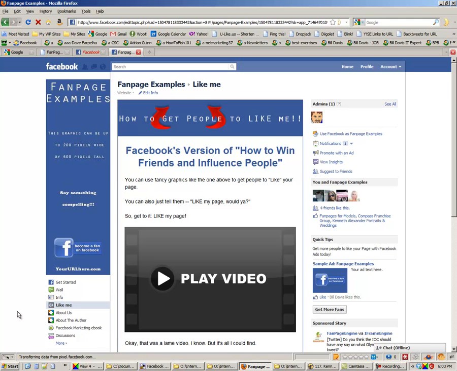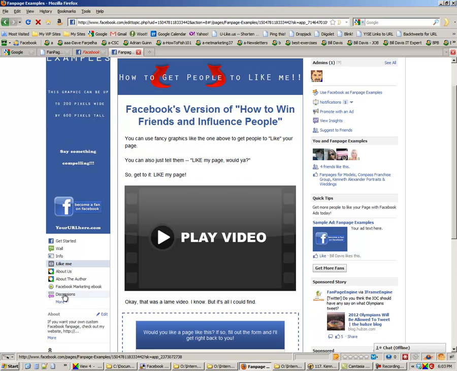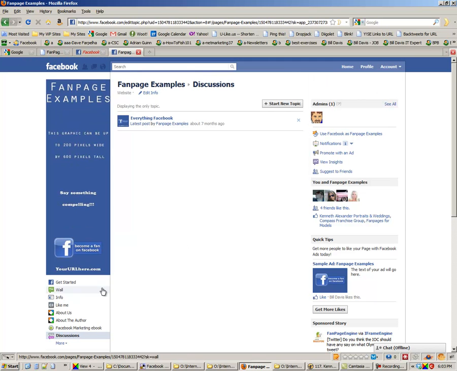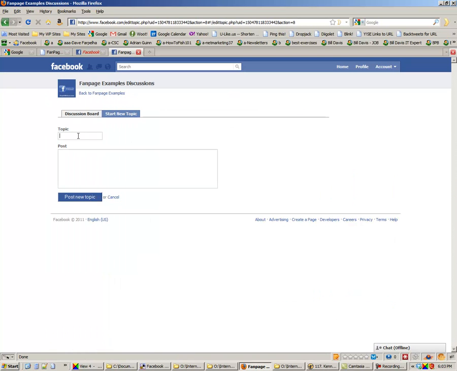The second way is to start a discussion, and Facebook has a built-in discussion board. It's like a forum, and what you can do there is click on discussions, start a new topic, enter a name for the topic, don't be afraid to be provocative, and then type your discussion point in the post. Once you have those two items filled in, post the new topic.